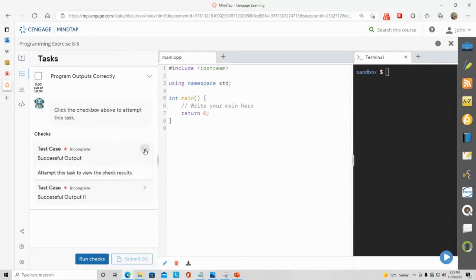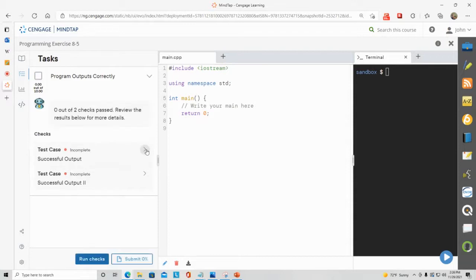I don't remember what to do to see these things now. Let's just run the checks just to see if I can then run something. Let's look now. 0 out of 2 passed, but I want to find out the details.